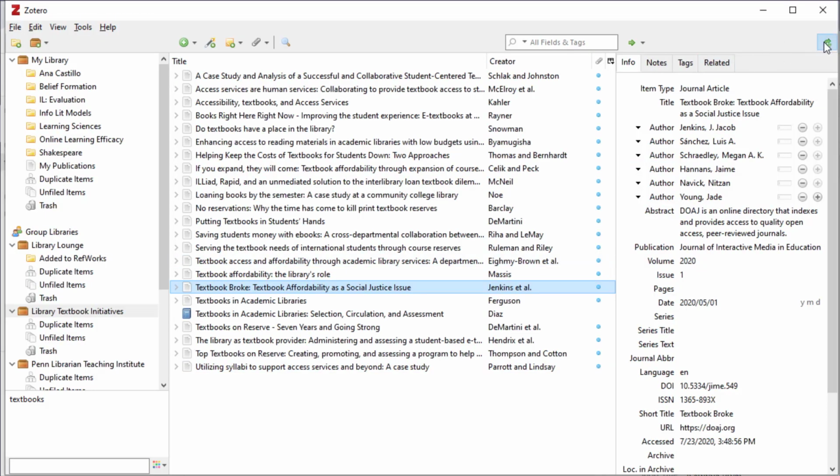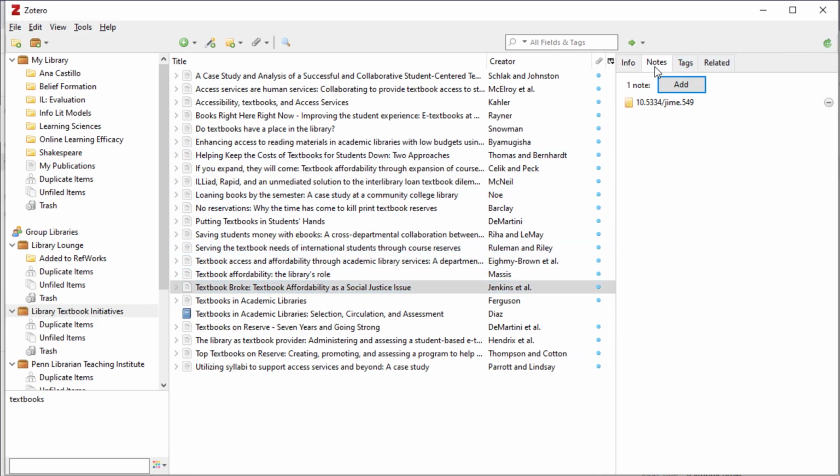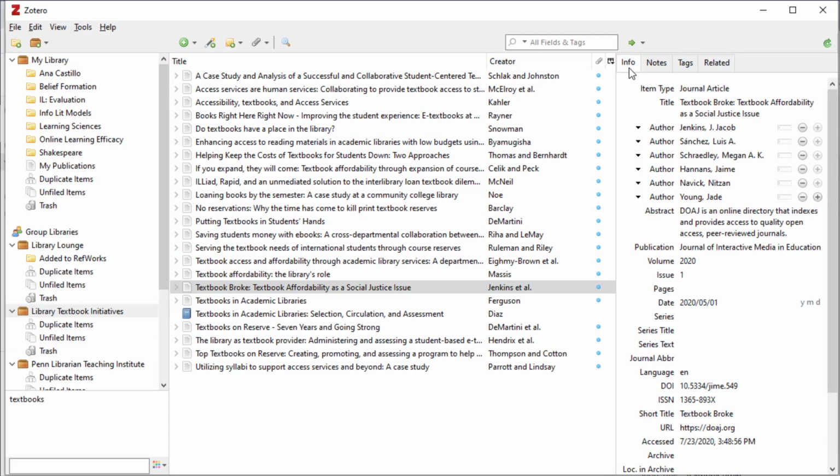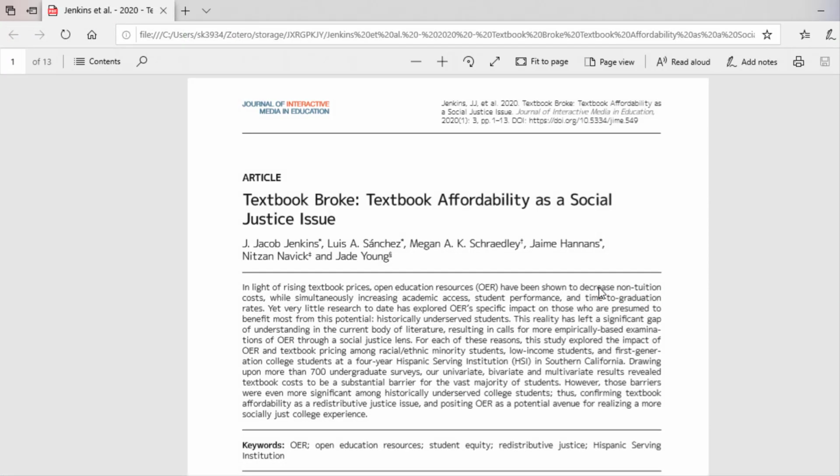Now what would that look like here in my Zotero Desktop app? You're not seeing the attachment there, it's actually these little blue dots on the right side of each of these entries. If you double click on that little blue dot, you should be able to pull up the attached file, and there it is.